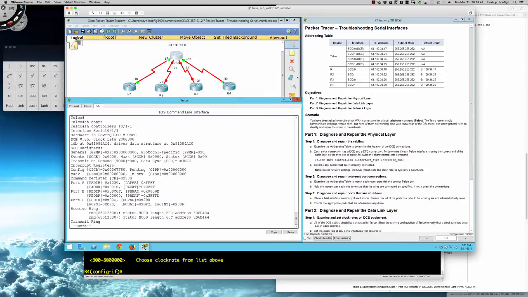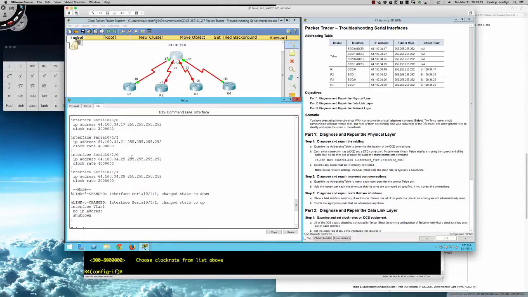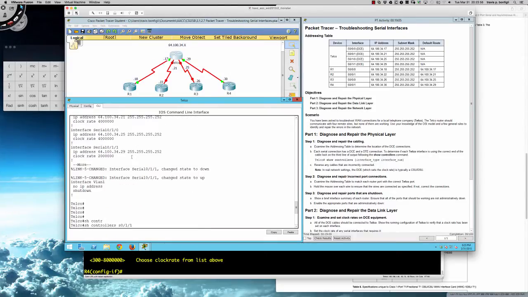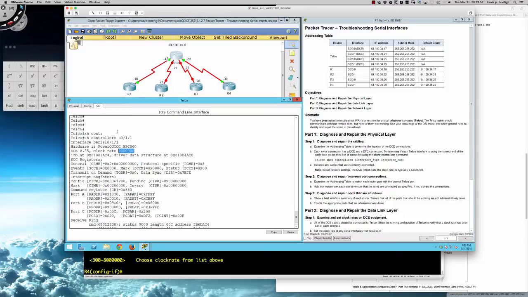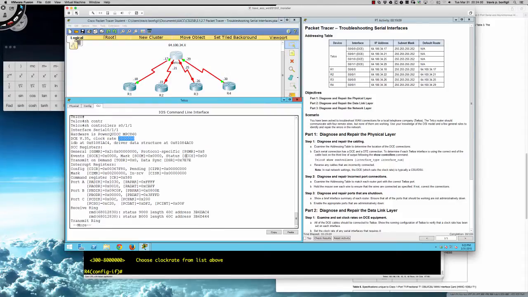So if I do a show controllers on serial 0/1/1, you can see now that we are the DCE side of the cable, and interestingly enough, I believe the clock rate was 4 million. Is that right? No, it was 2 million. Okay, so the clock rate didn't change, but we have the DCE side correct. All right, it says in real network settings, the DCE, which sets the clock rate, is typically the CSU/DSU. And that was from my comment earlier.